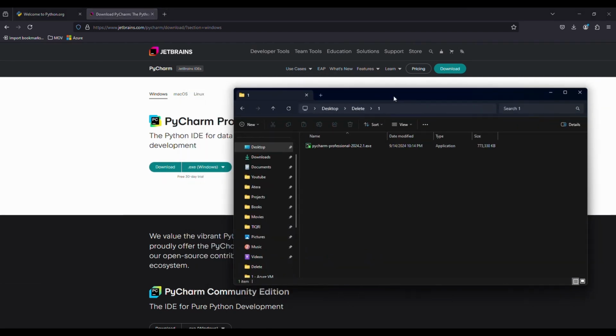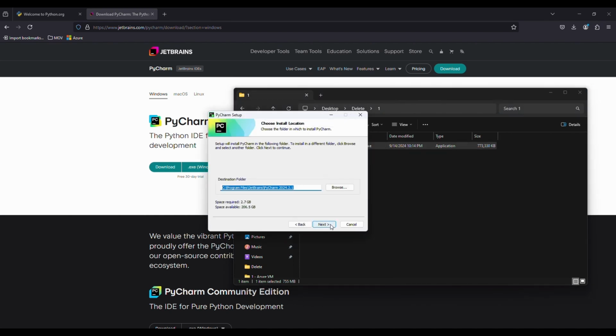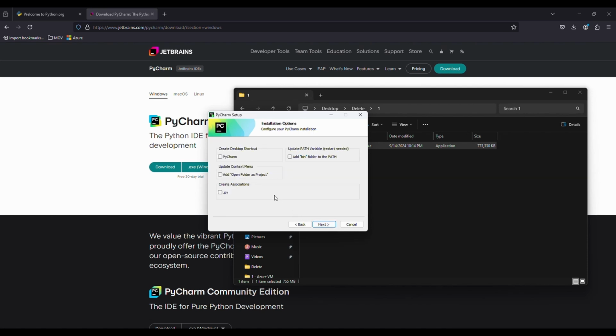I have already downloaded the installer, so I will now run the executable file and proceed with the installation. You can choose the folder path and then click the Next button. In this section, you can choose your preferences. I will select all the options here, as PyCharm will be my primary IDE for Python development. The installation may take a few moments, so I'll fast forward to the completion.